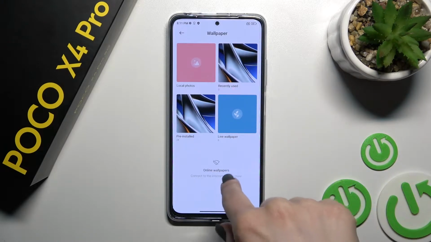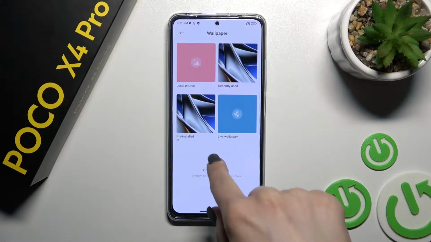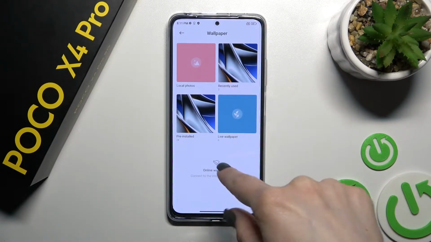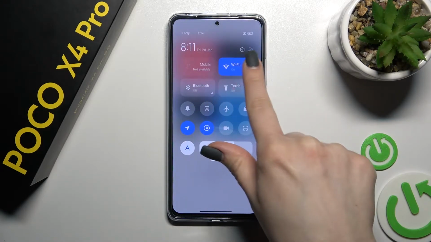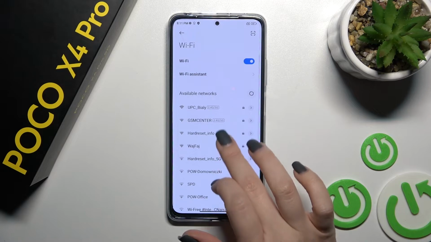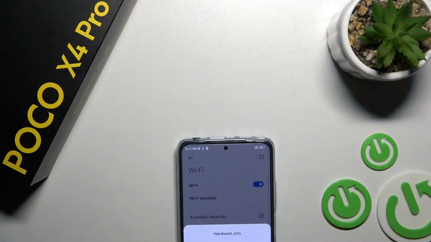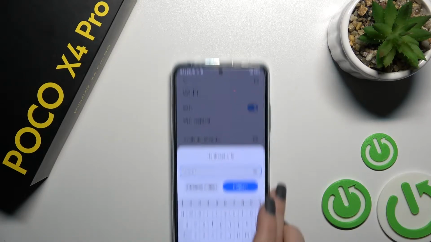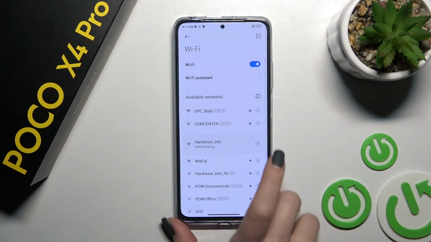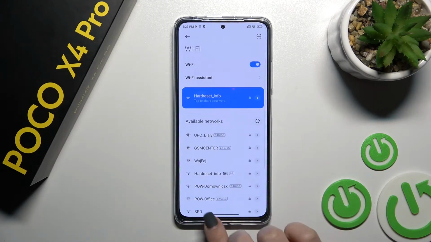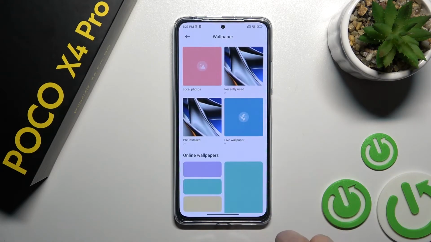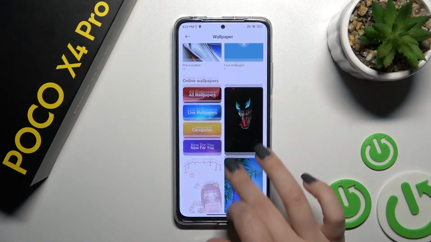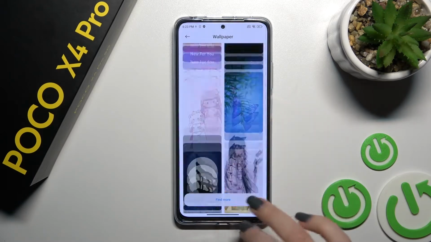And here, if you want to use the online wallpaper, be sure that you are connected to the Wi-Fi or to the mobile data. As you can see, I'm not connected to the Wi-Fi, but I'll just do that to show you how you can use the online wallpapers. Now I'll just enter the PIN code, sorry. And as you can see, my device successfully connected to the network. And now we can see here our online wallpapers, and you can choose one from this.